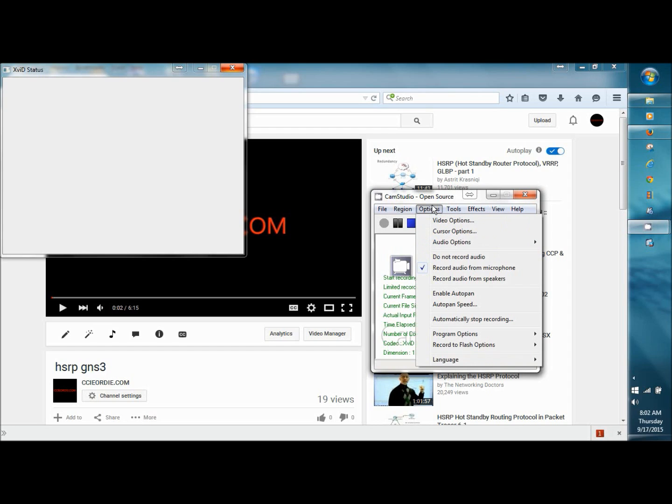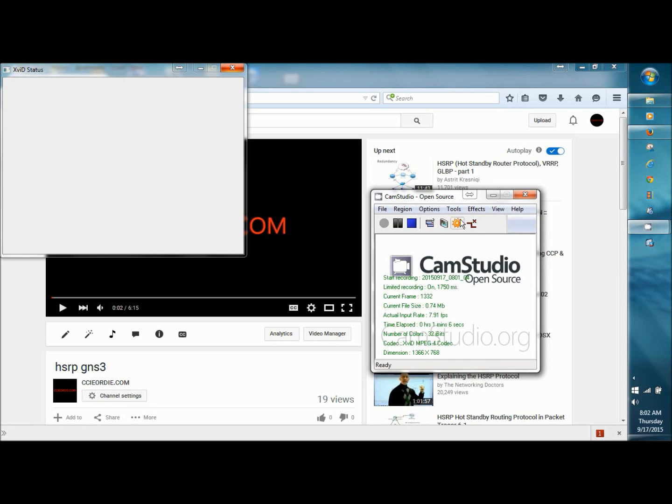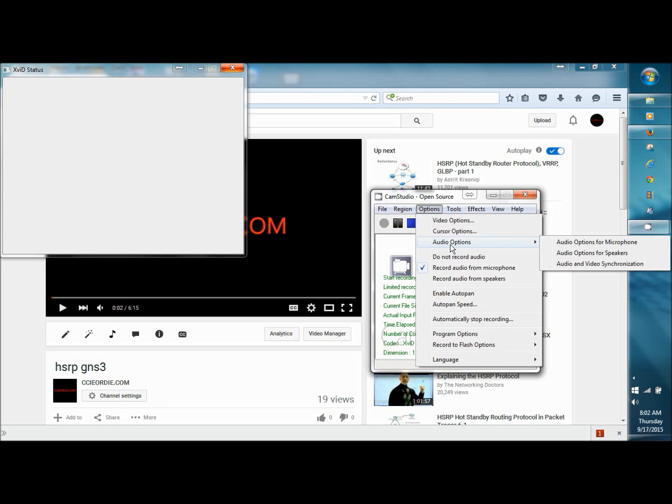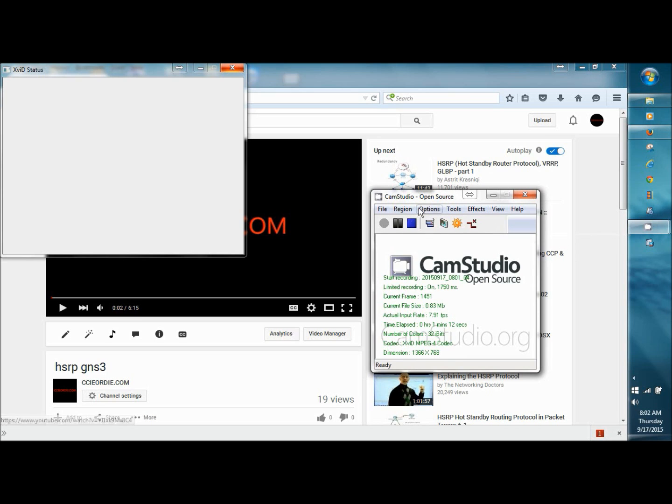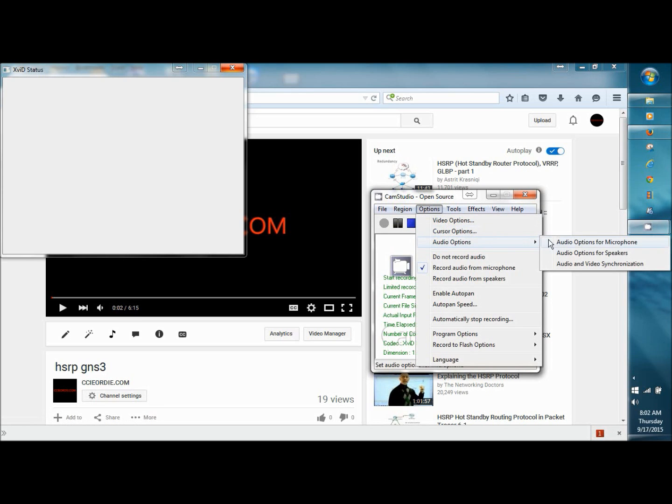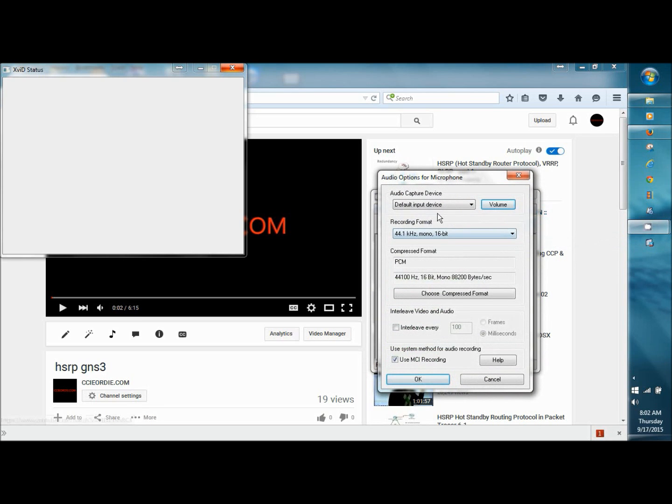It's the options where you find the most, I guess, problems. Audio options, that's a big one. It is a little funky. So we check on the audio options for microphone, if it will cooperate. Even though I'm saving the settings on exit, it still always comes back to the default input device.